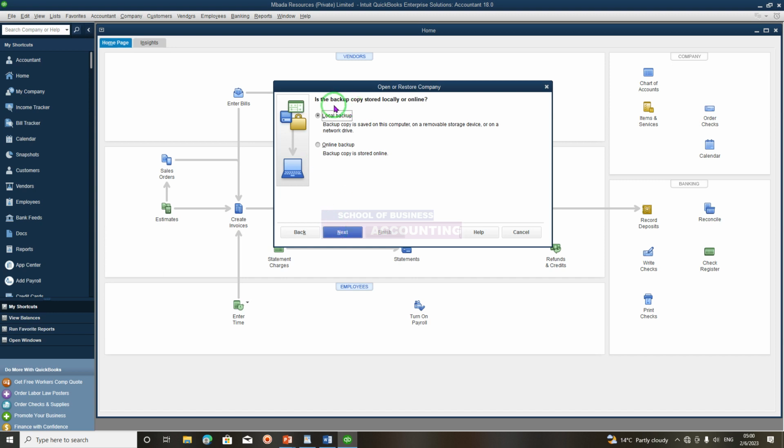Now, then it will ask about the backup copy: is it stored locally or online? If you were using the Intuit online backup services, you could click on online so that it fetches your backup. But if it is a local backup like the one that we did, saved either to your flash drive or external hard drive, you select local backup. Then you click on next.